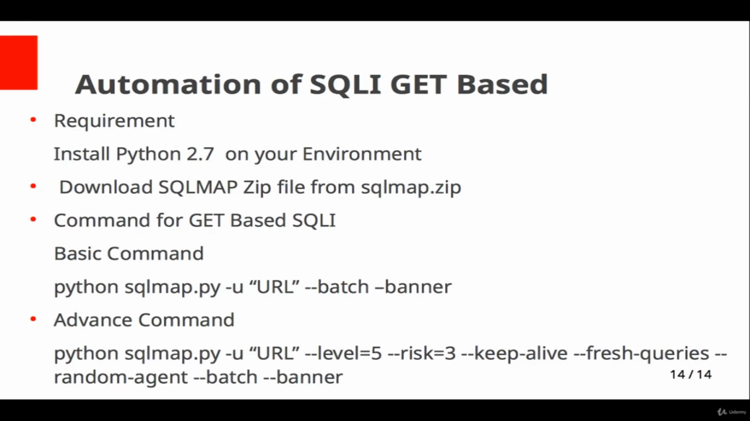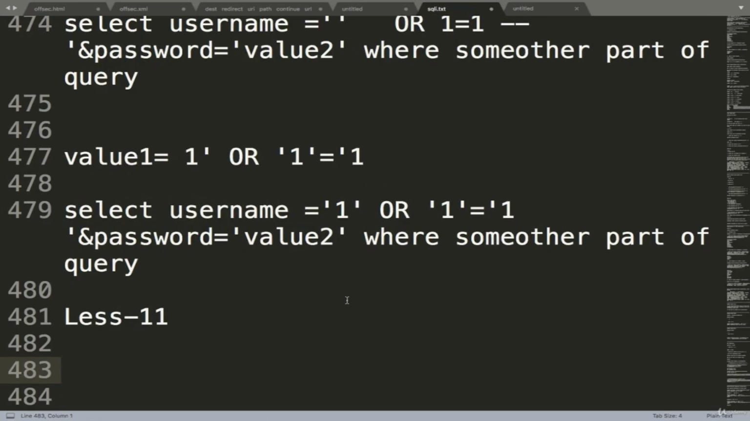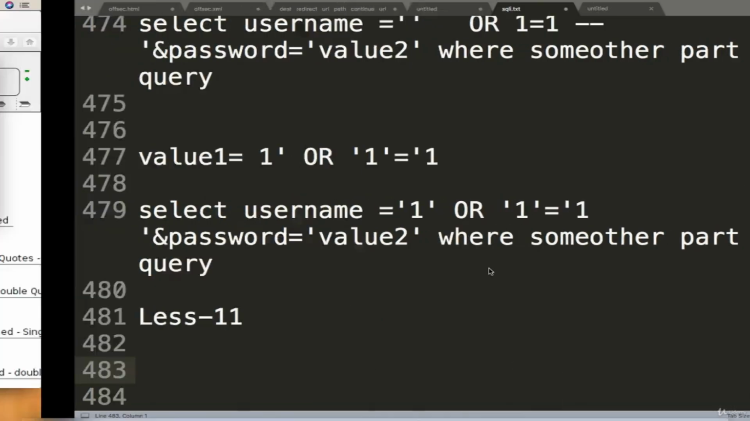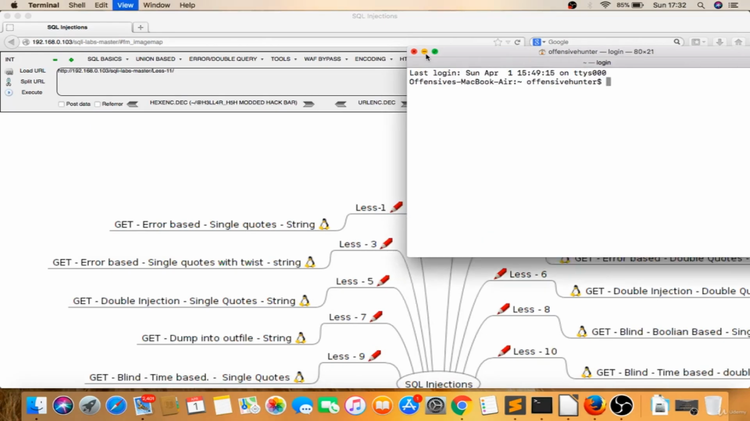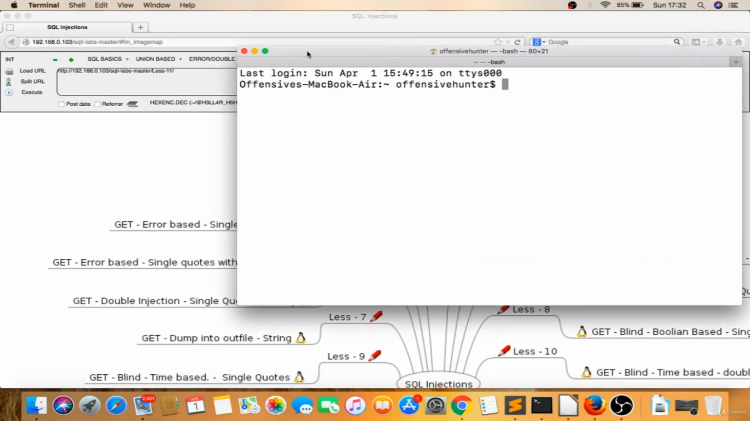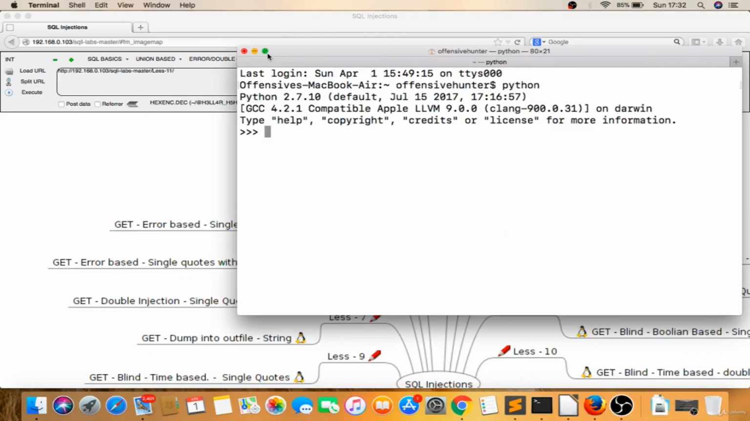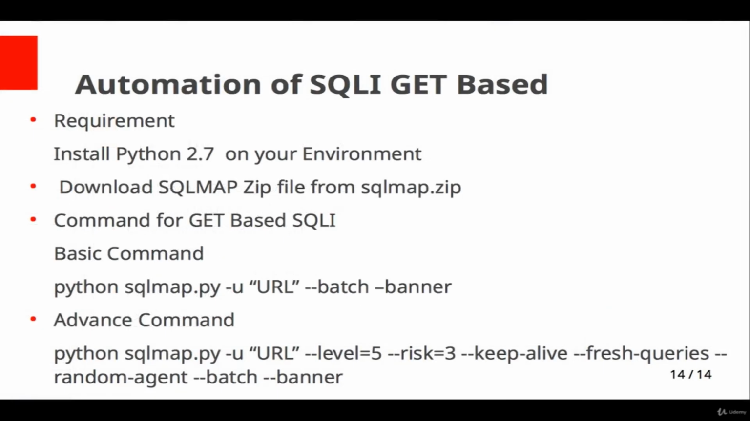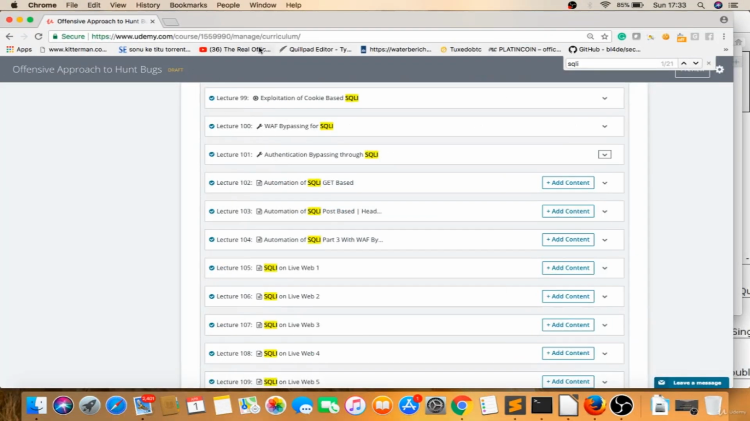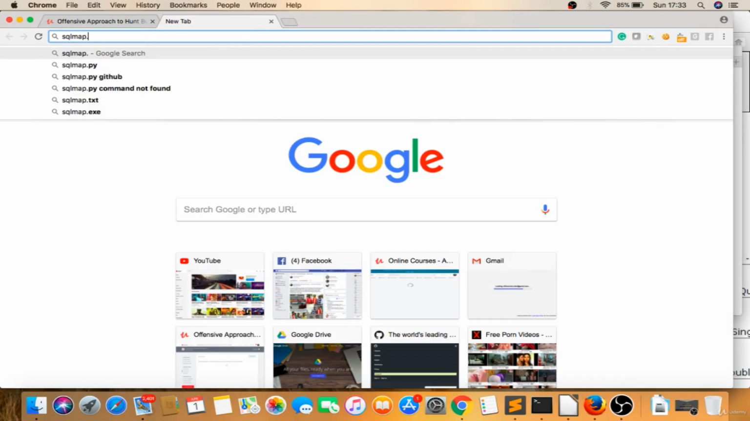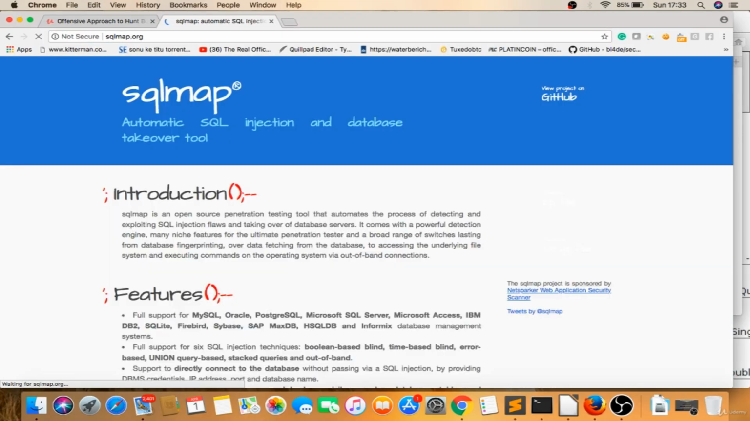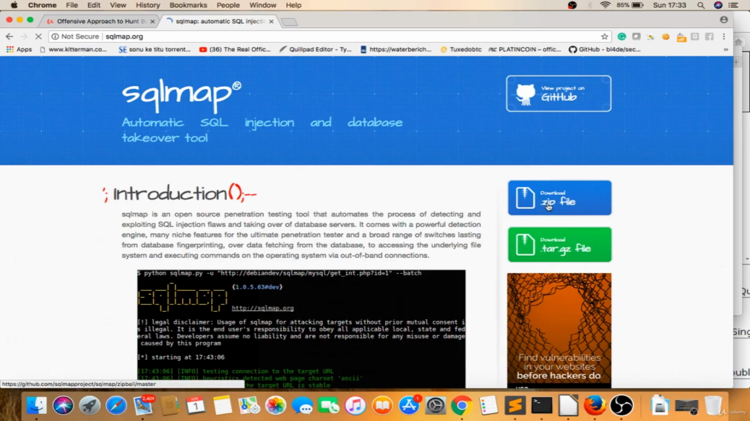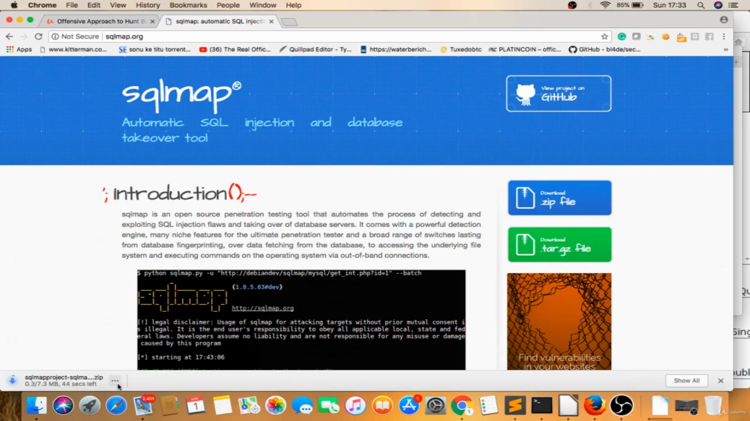So I already have Python 2.7 in my environment. See this. Let's check. If I'm executing Python here, see this, I have 2.7 already installed. No problem. Now, second, I have to download the sqlmap zip from sqlmap.org. So I'll go to sqlmap.org. I will download this zip file. So I downloaded.